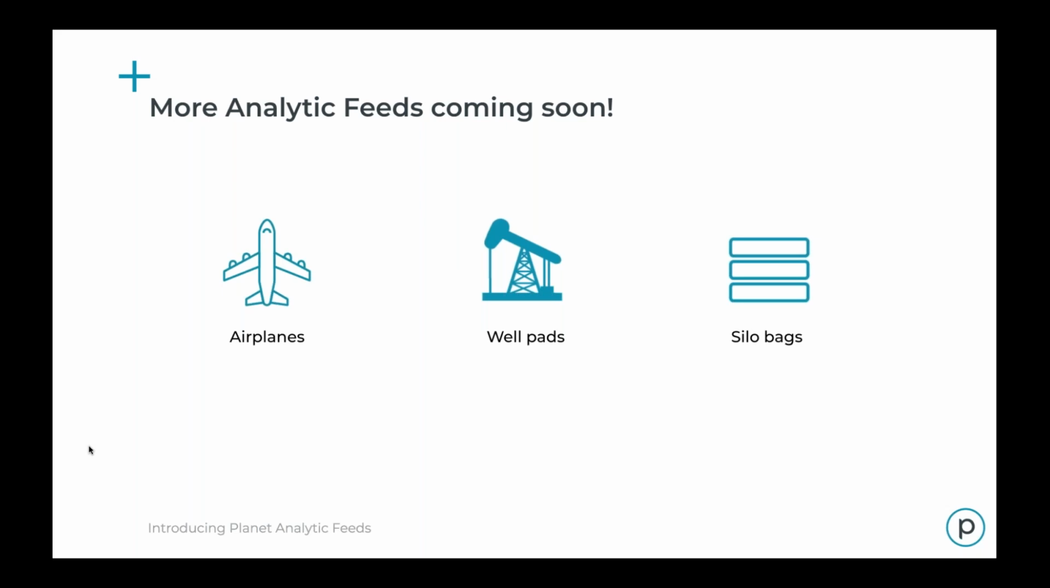We're going to continue to extract these key features from our imagery as it gets published and make them available. If you can see it in our imagery, we should be able to create a feed around it.